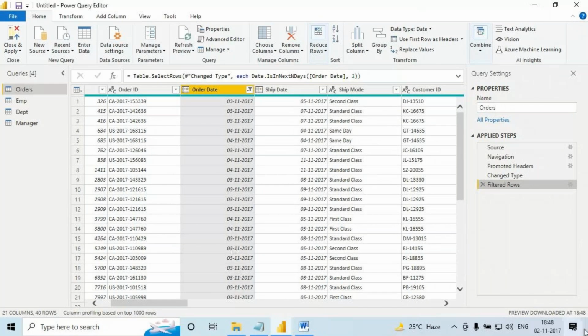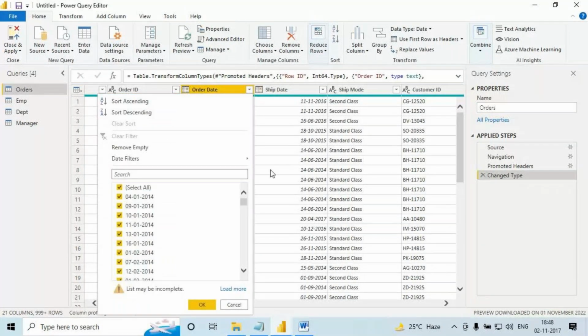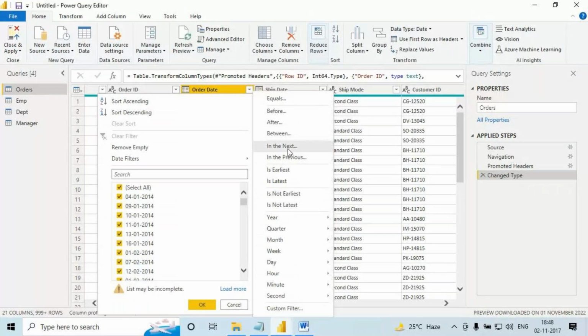Like this, based on our system date, if you want to write some filter conditions, you can choose options like is in the next or is in the previous. Simple options, very rarely we might use them. Don't bother much about it.